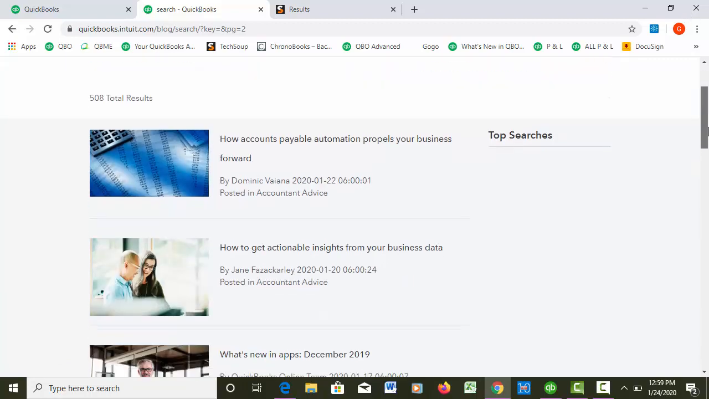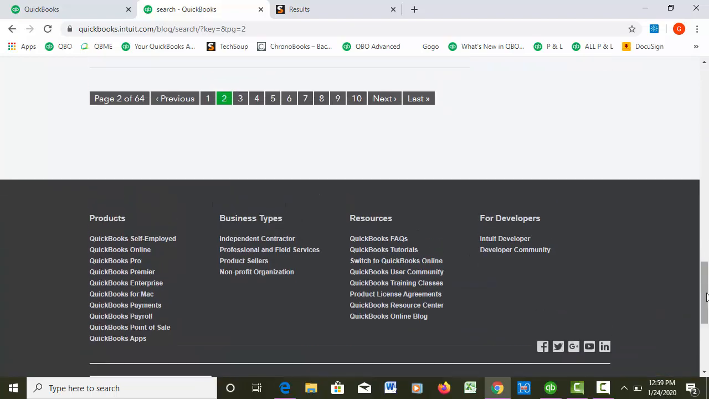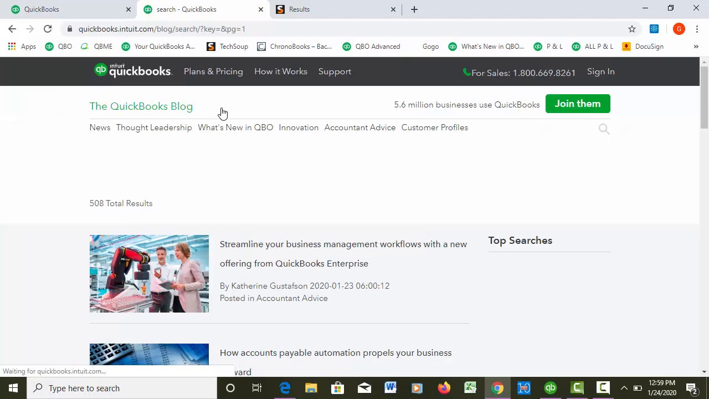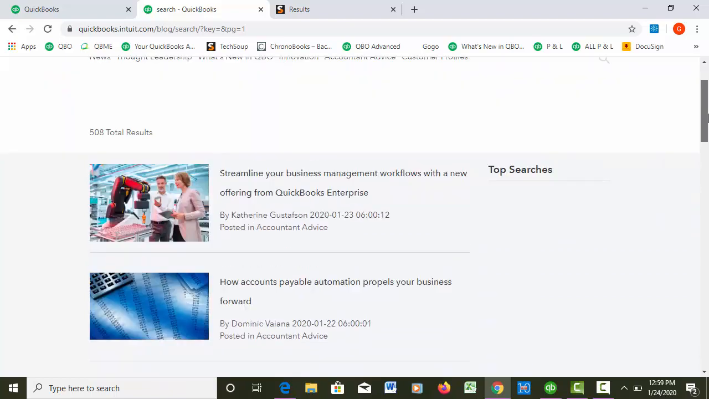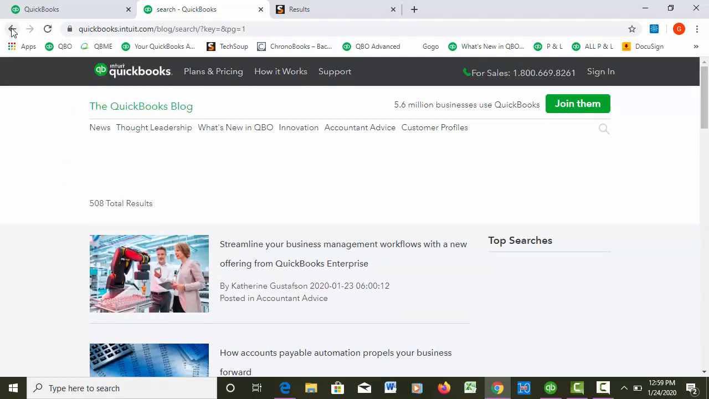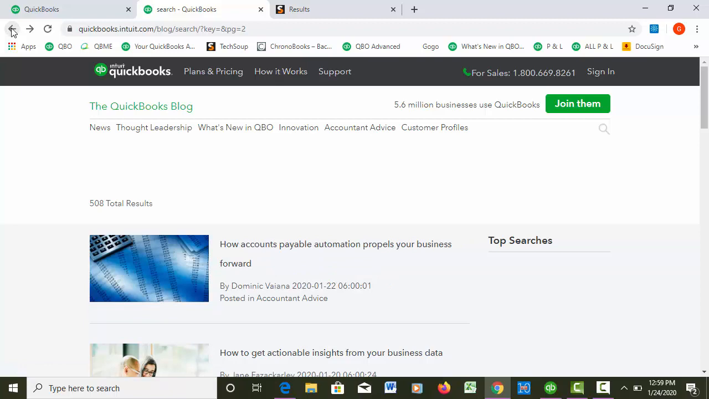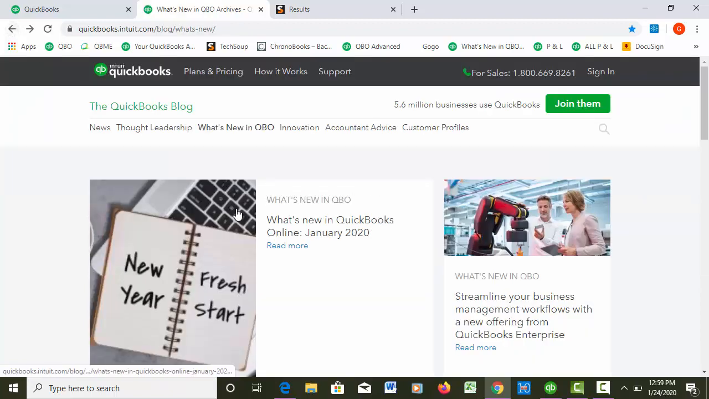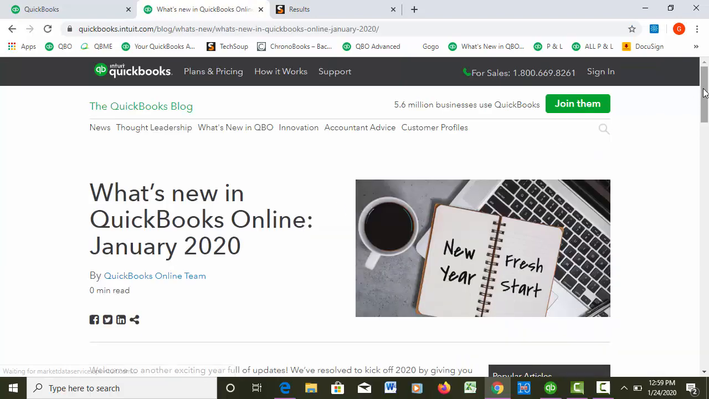But anyway, I'm going to go back to the first page here, because first of all, that's really the tip. I wanted you to see where you could go to get this information. And then the other thing I wanted to do is click on this one so you can see one of the new features that's new in 2020. I'm going to go ahead and click on it, and it takes you to the article.